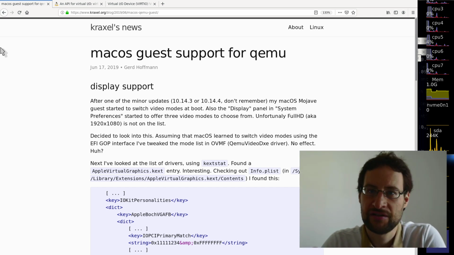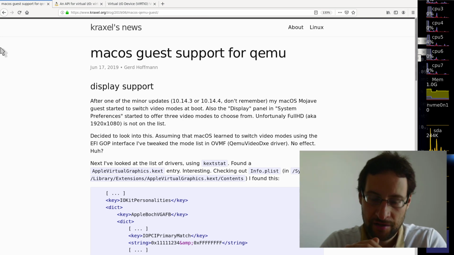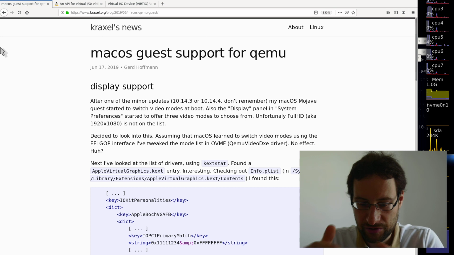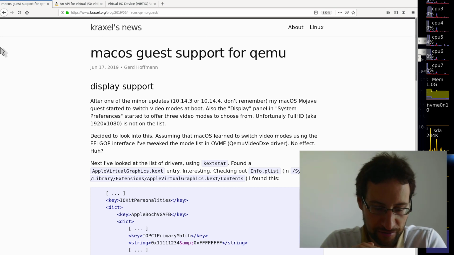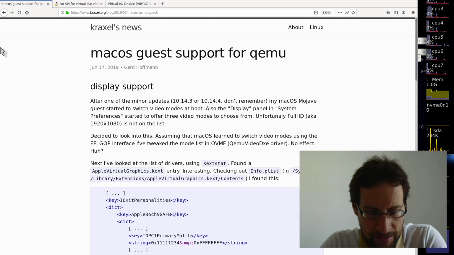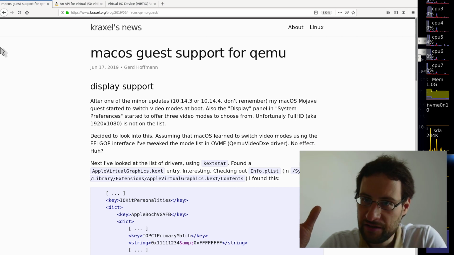I'm totally stunned that, and there you see, even though this is some side project that I take a little look at every other year and keep using here on our Macs, nobody sent me this note here. And this is relatively new, June 17th. He discovered that Mojave started to mode switch, started to offer 3 video modes, and unfortunately not full HD, aka 1920 by 1080. So it's a total surprise.